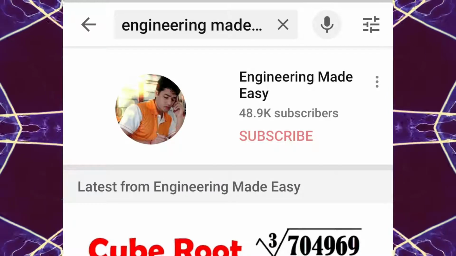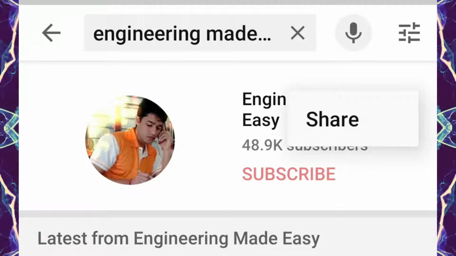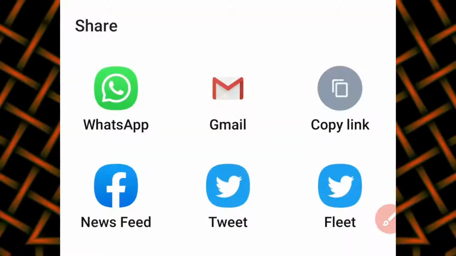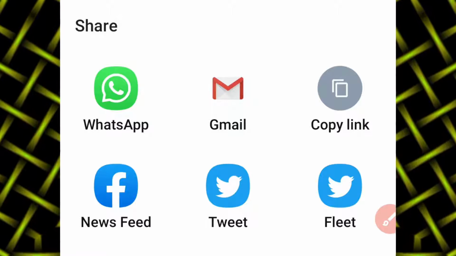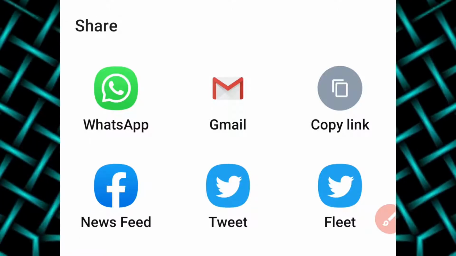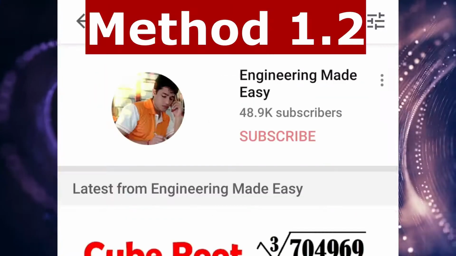And if I want to share it, here you can see three dots. Click on these three dots and you will get the option of share. On clicking share, you can share it on WhatsApp, Gmail, Facebook, Twitter, anywhere, or you can simply copy the link and paste that link wherever you want to share it. So this was the first way.